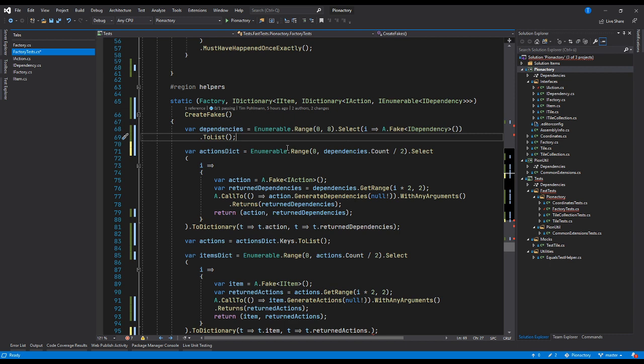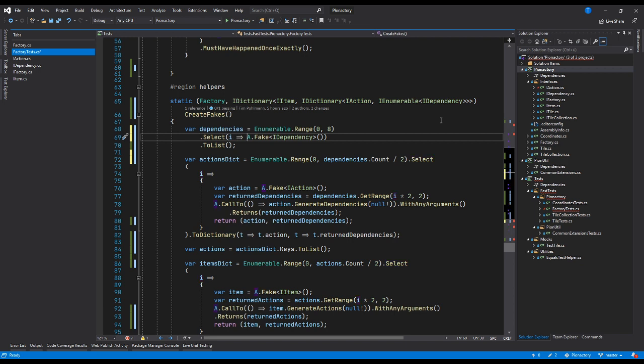Okay, I think I should actually do it with an index on the dependencies. So I'm just gonna change the select here to be a tuple of the index divided by 2 and the dependency itself. So now it's probably a, oh, it's still an int. Okay, that works.